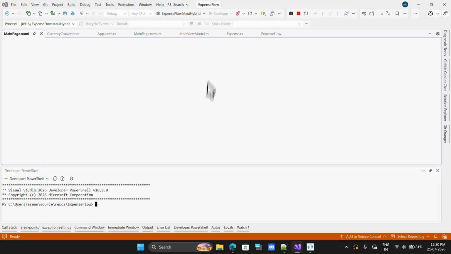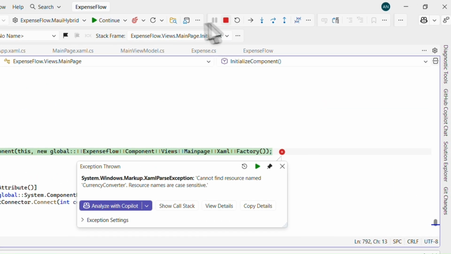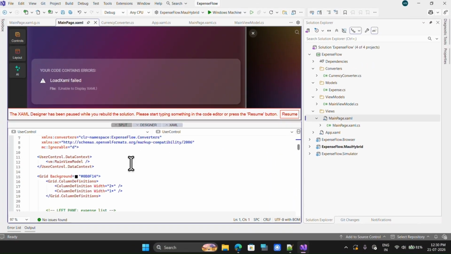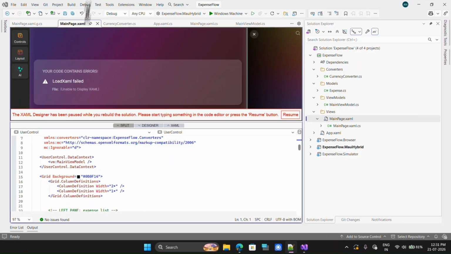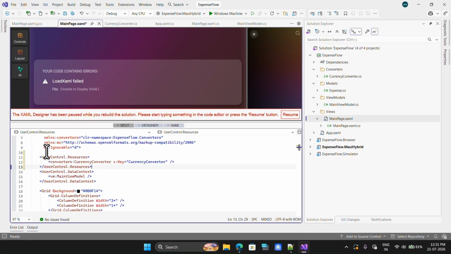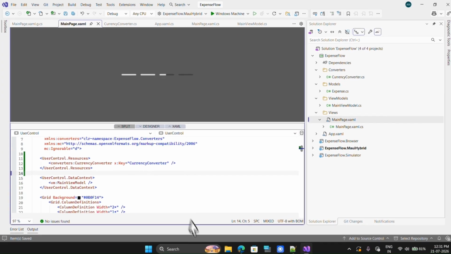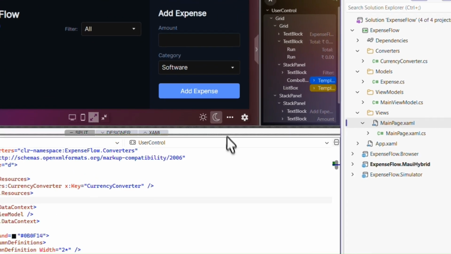But here you can see that there is an error, and it says that it cannot find a resource named CurrencyConverter. Okay, and I know why this has happened, because if I minimize this, I have added the DataContext, but I did not add the Resources section to this. So let me go ahead and paste the resources here. And now let's save this. And now you can see the designer has automatically loaded without any errors.